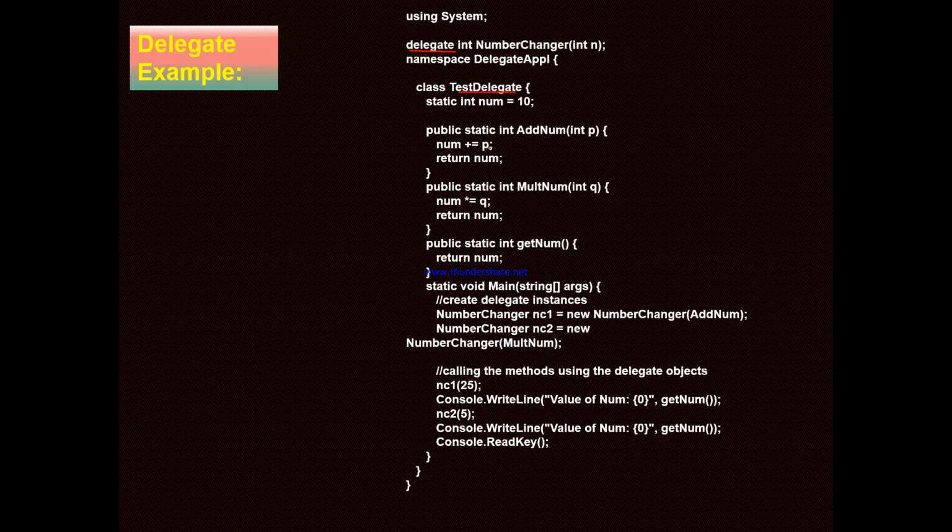add the value, so number plus p, where p is the parameter, right? It is a parameter, it is an argument, and it will return the value. The second method will do the multiplication, p with q, again a parameter, and it will return the value. And the third method, GetNum, will return only the concerned number, there is no parameter. So three methods are included in our class TextDelegate. One method will do the addition, the second one the multiplication, and the third one will just return the number.